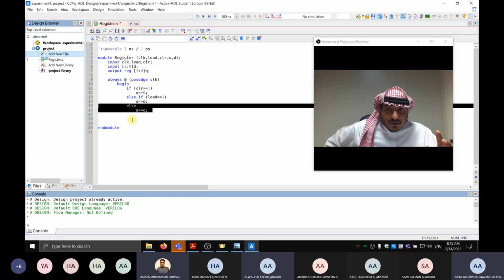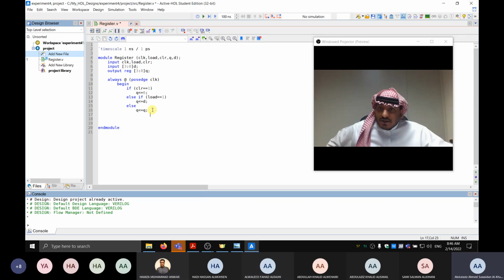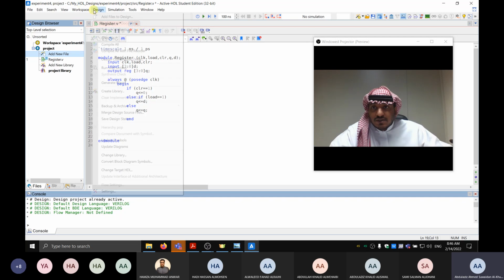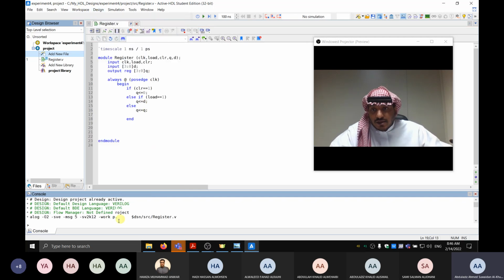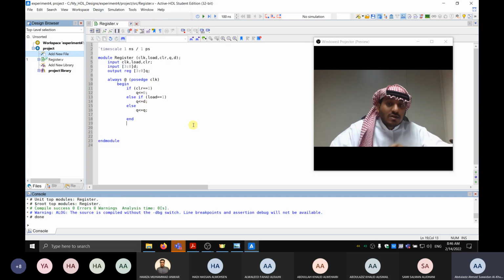Is there anything missing? Begin, yes, and the begin and end. So you see, I said begin at the top, so I need to say end to close it. And then I think that's it. So let's compile it. Design, compile, and yes, no error, no warning.